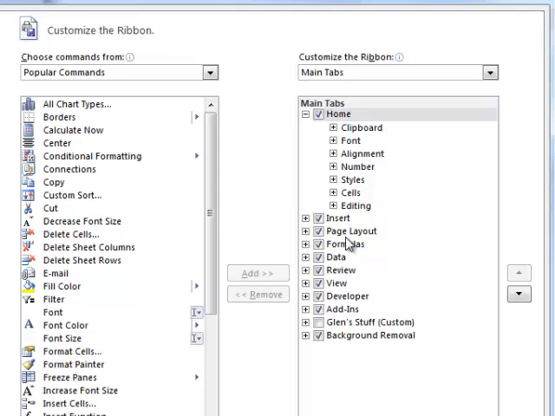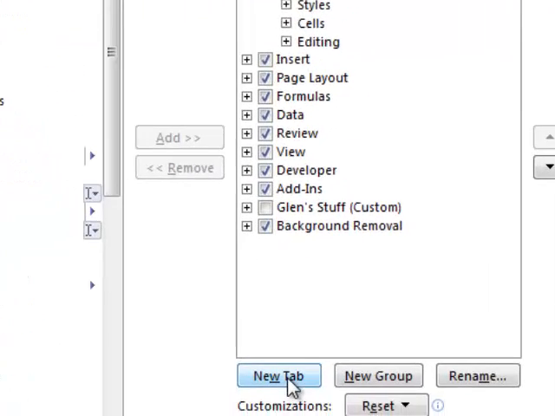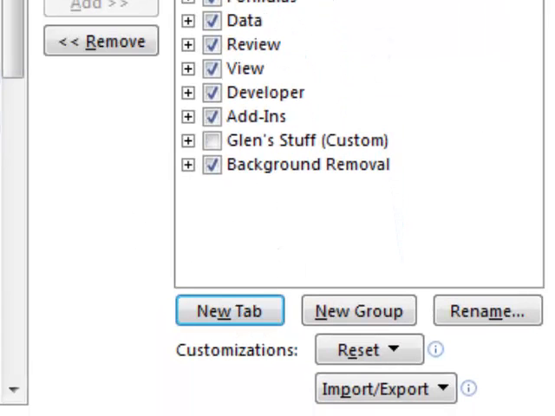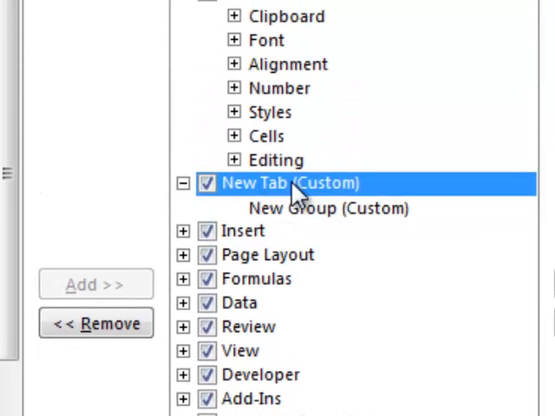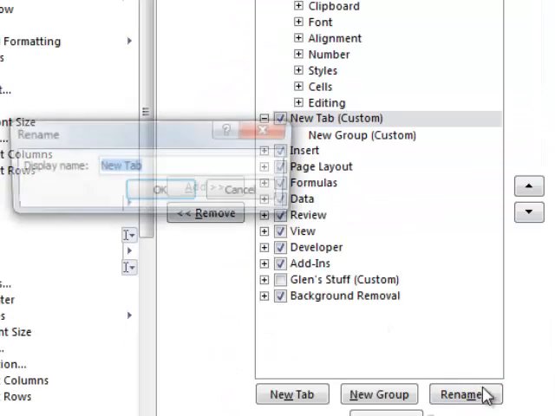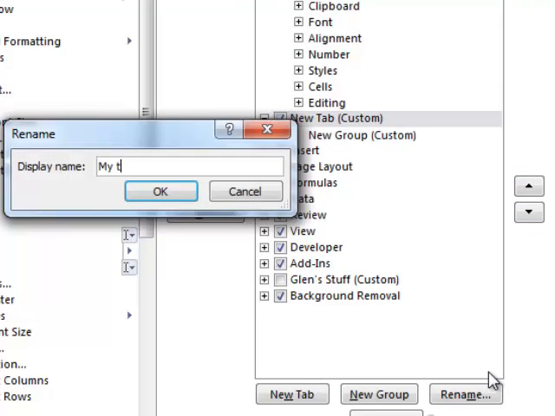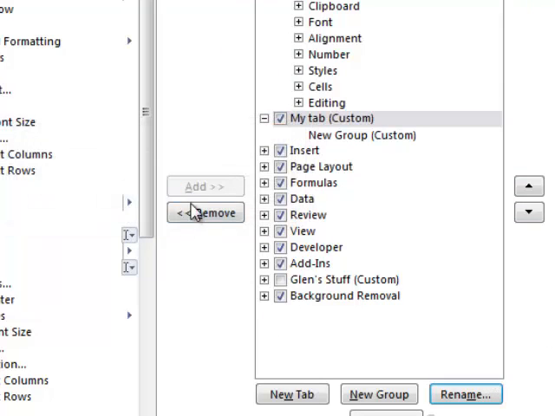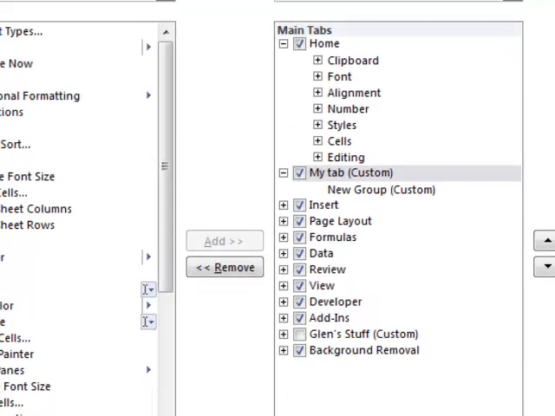So what I'm going to do is I'm going to create a new tab. And I've got this new tab created. Now if I'd like to rename that, I simply click on it and choose Rename, and I'll call it My Tab. And OK. Nothing shows up here at all until I hit OK and I'm done.